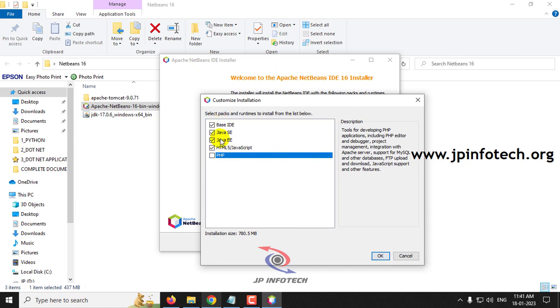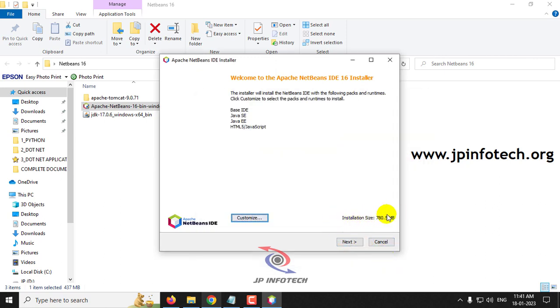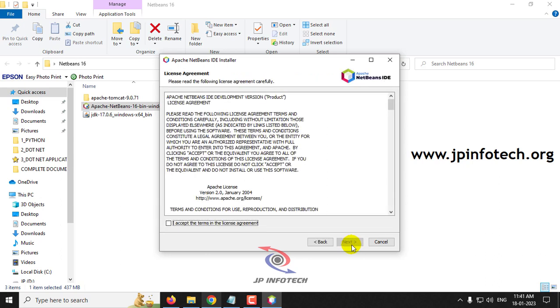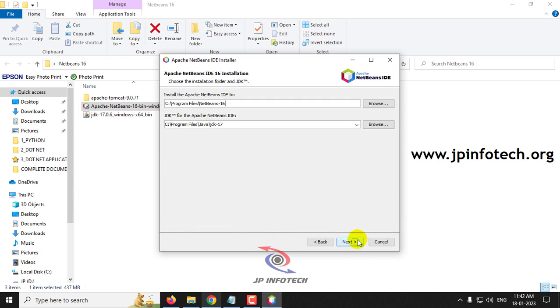These three are very basic for Java, that is base IDE, Java SE and Java Web, that should be checked. The other two are optional. If you wanted, you can do it. I am just unchecking PHP and click OK, and now you can see the installation size is somewhat reduced. Now you can click next, or you can leave the default also, whichever is convenient to you. I'm just clicking the next option, and now it will be asking to agree to the license agreement. Just click this checkbox, I accept the terms in the license agreement, and then click next.